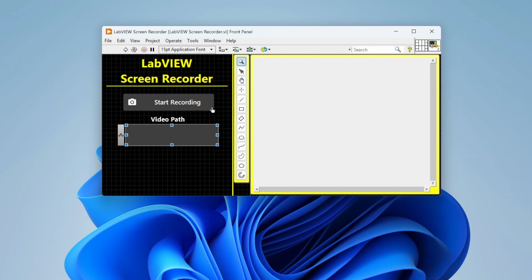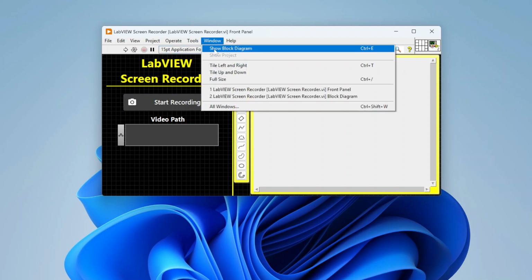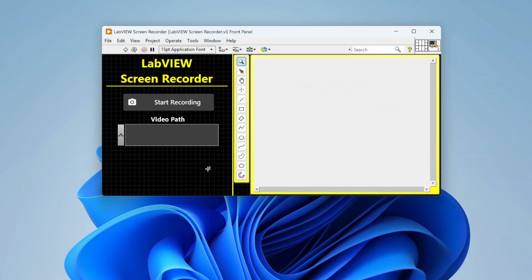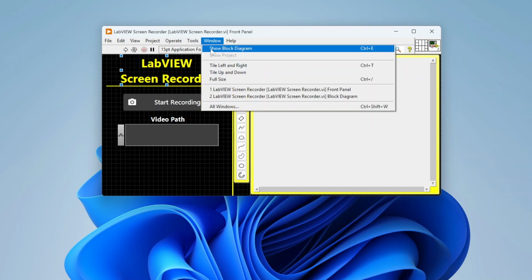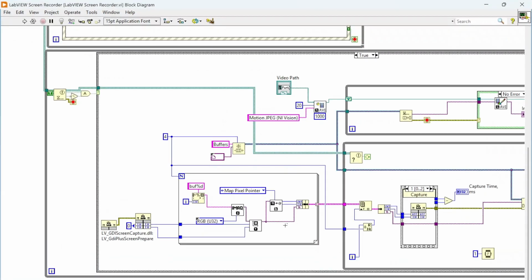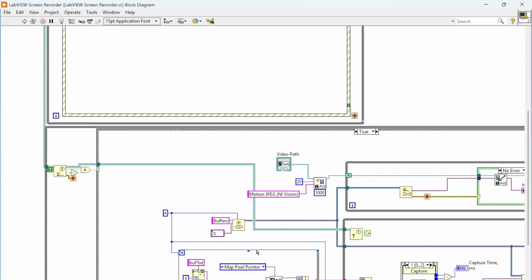So this is actually leveraging a C++ DLL that someone in the community had made. So basically they created functions for screen recording.